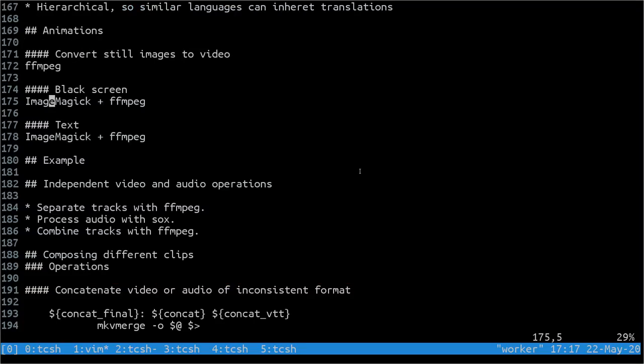Well, one way you could do that would be to create an image of the title. So, for example, just a black screen or a black screen with text on it. You could do that in ImageMagick, and then you could turn it into a video format with ffmpeg. And then you can concatenate that to your clips, you know, all the methods we discussed earlier.